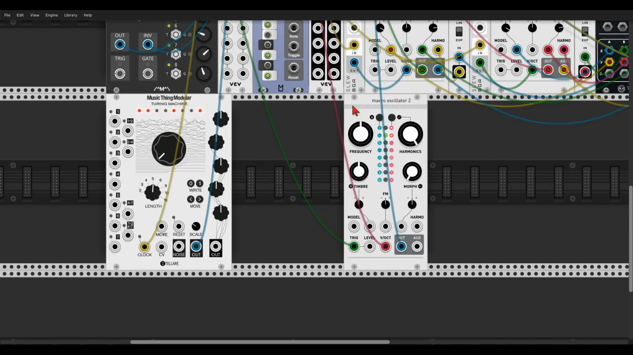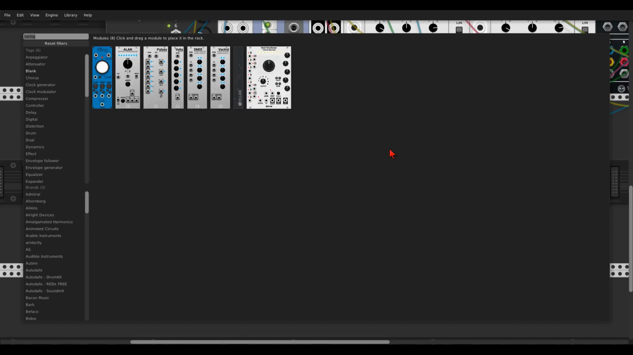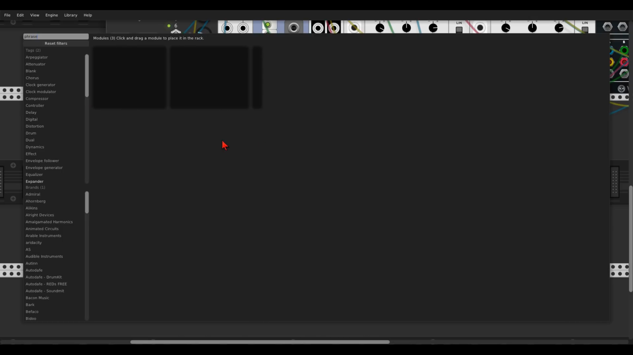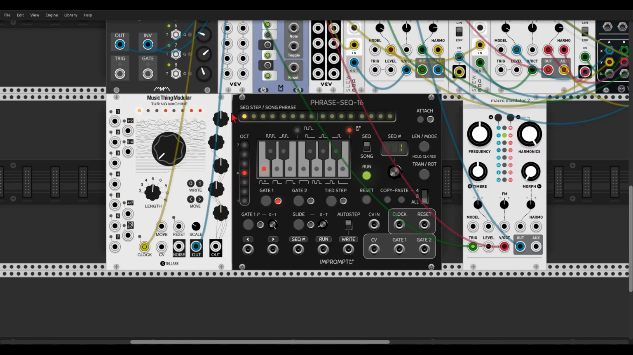Let's do something like this. Let's take the phrase sequencer from Impromptu. I will take the one with the 16 steps because we want just 10 steps. And I will record the Turing machine into the phrase sequencer, and I will create a sort of a song with a few sequences. Hopefully it will work.